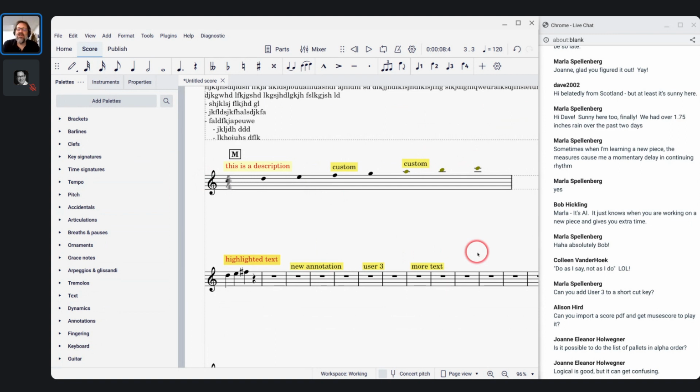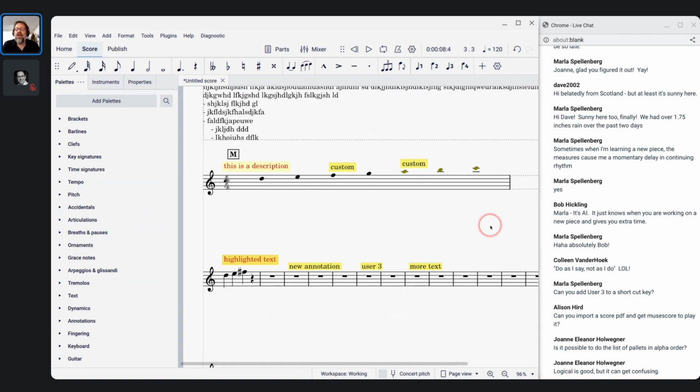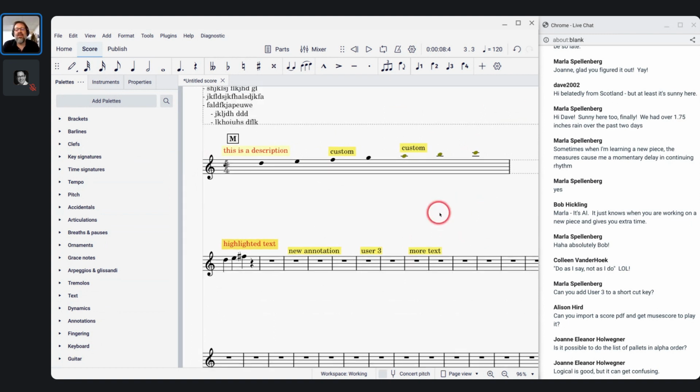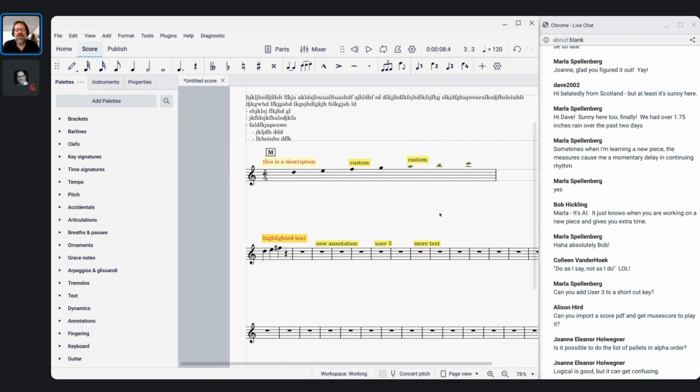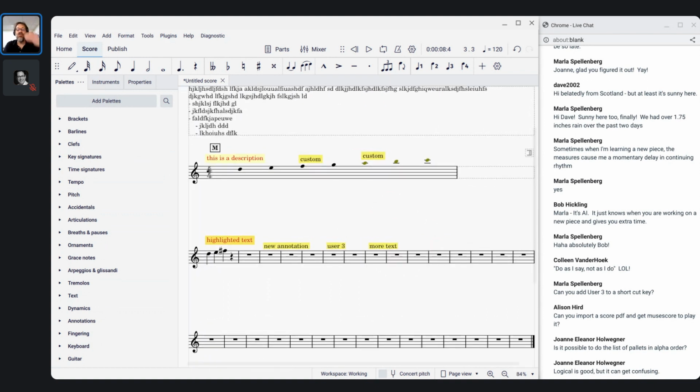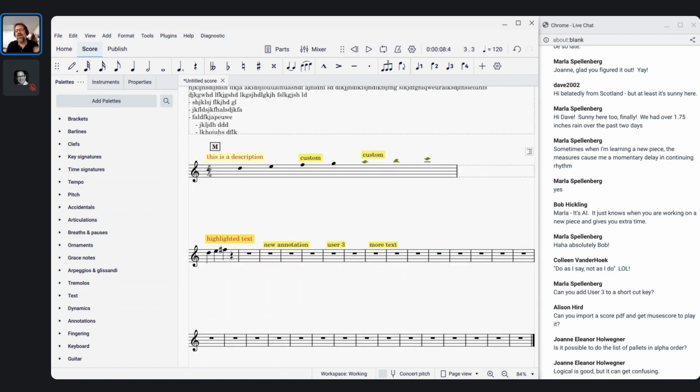So Allison has an interesting question about importing a PDF and getting MuseScore to play it. The thing is, PDF is just a picture, right? It's not music. There's no information about what it's supposed to sound like. You need basically an AI program to convert from the picture to the notation. Well, luckily those programs do exist, but it is AI technology.